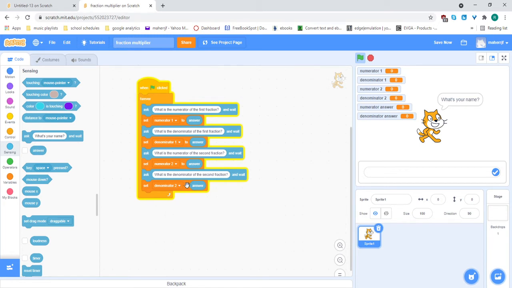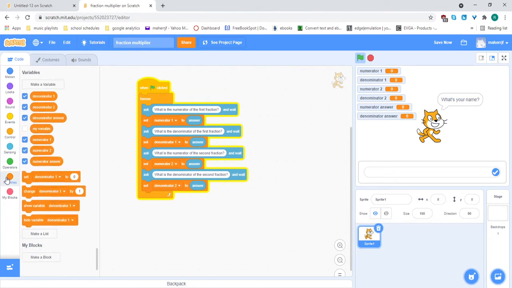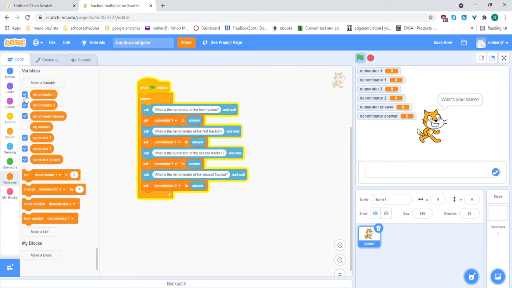So now, if I run this, I do also want to point out that these check marks just will display these variables on screen if they're checked, and if they're unchecked, they won't display. We're going to keep them checked because I do want to display them. So now we have the values of the numerator and denominator for both fractions that we're multiplying.